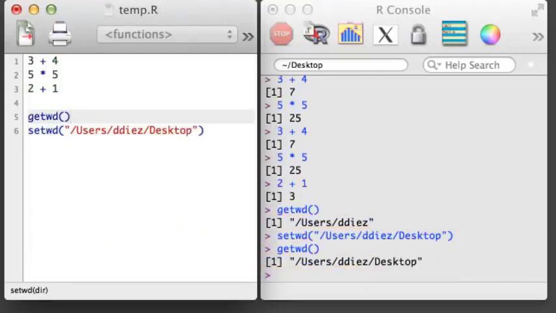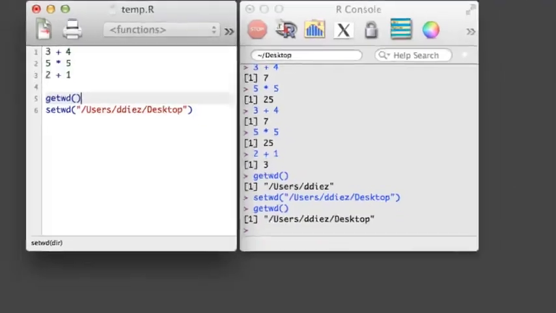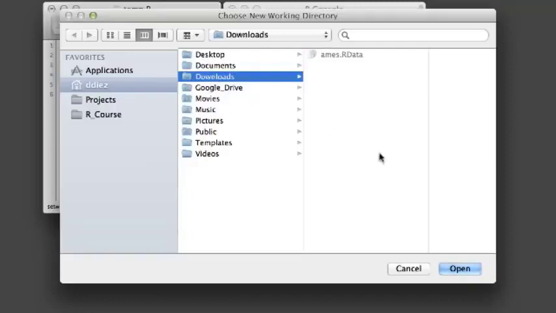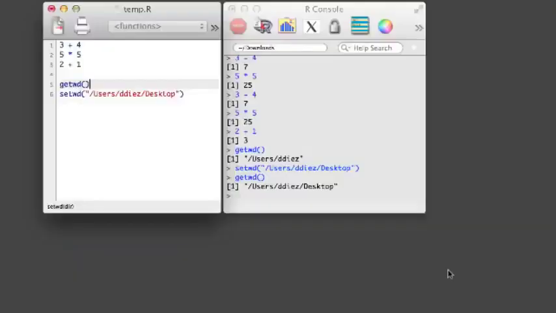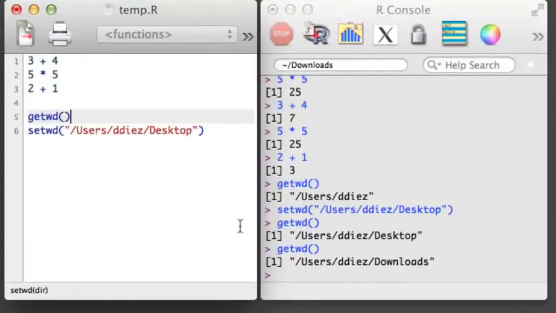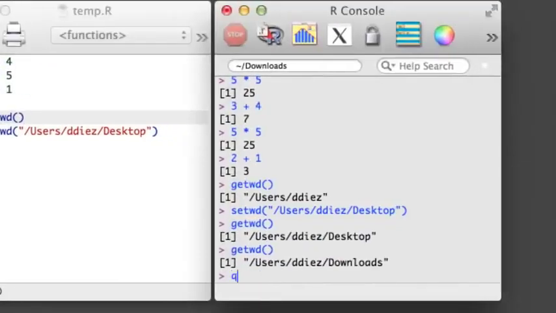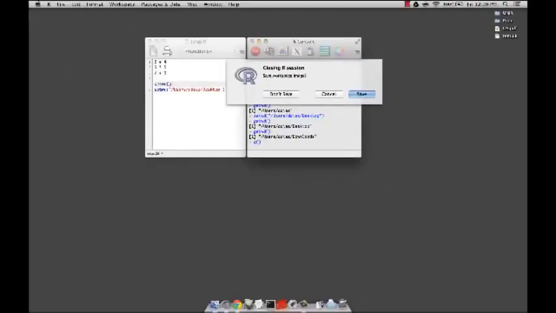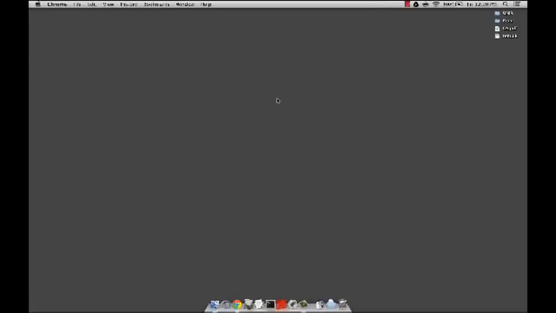For those working in OS X, there's one more tool, Command D. Typing Command D will open a window where you can navigate to a folder of your choosing. When you are done in an R session, save your script and then type q() into the console. As long as you carefully document your work in an R script, there's little reason to save your workspace. In the next video, we'll begin creating objects in R.